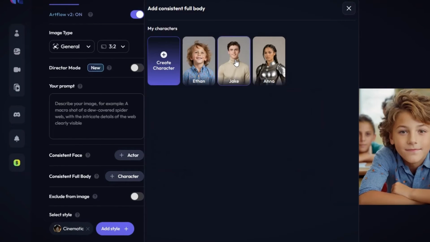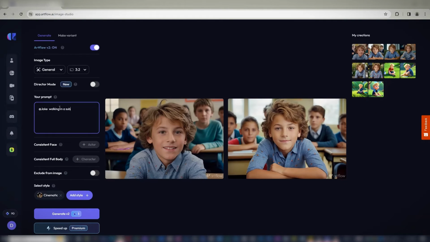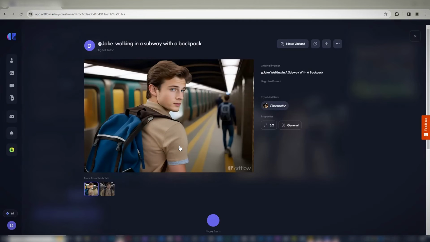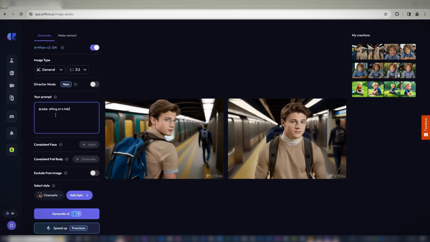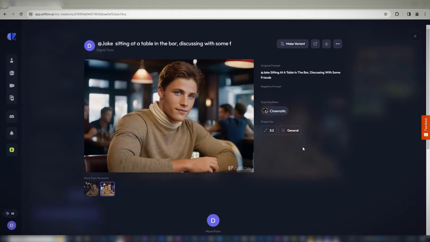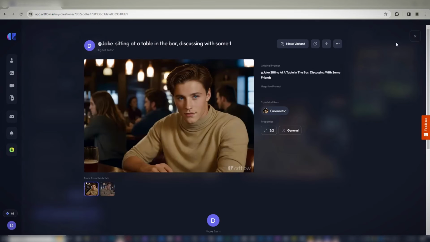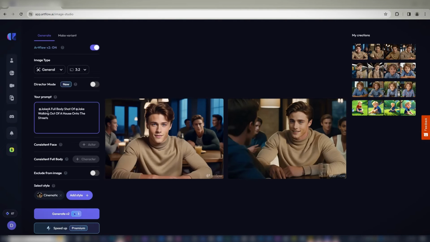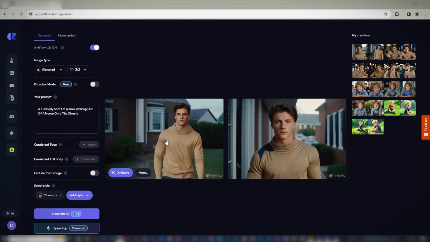Let's try it with Jake. So I want the image of Jake walking in a subway with a backpack, and you can see that both images look nearly identical. For instance, Jake in a bar sitting at a bar table with some friends returns these images. No matter how the scene looks, keep tweaking the text prompt until you get what you need.